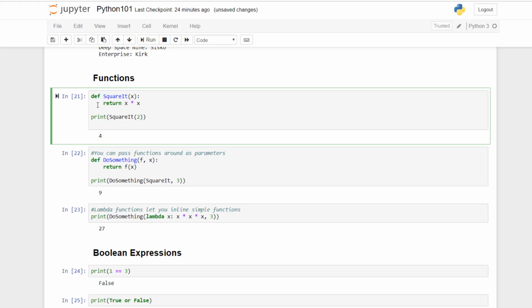Remember, white space matters in Python, so everything that's indented after this declaration of the function is going to be part of that function. In this simple example, we only have a one-line function. It will return the value of x times x. So we're taking in a parameter x and returning the square of it by returning x times x.